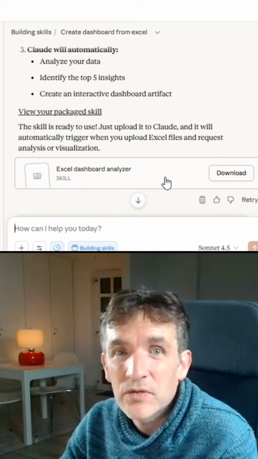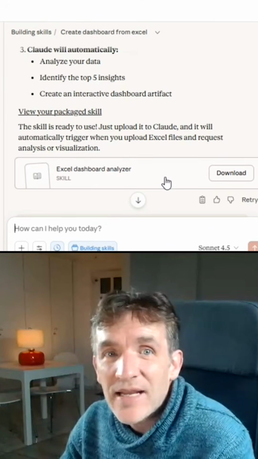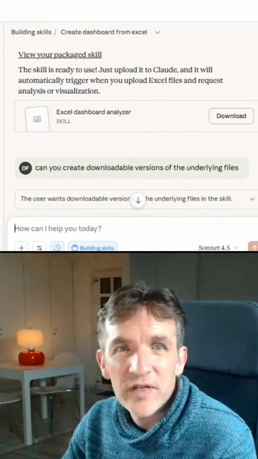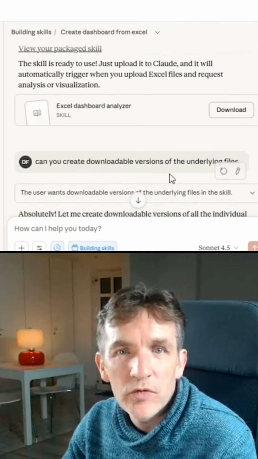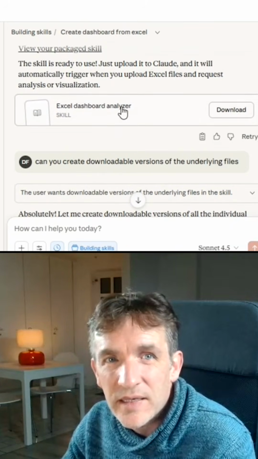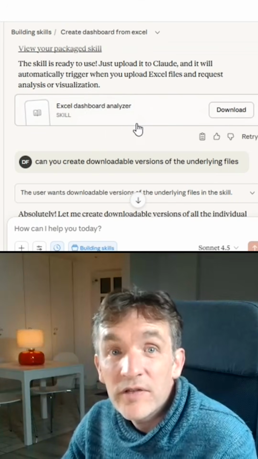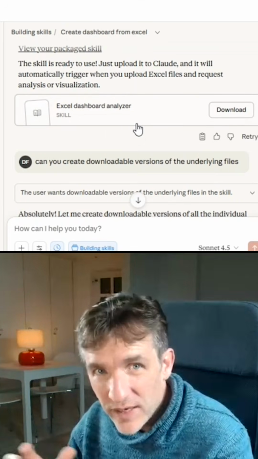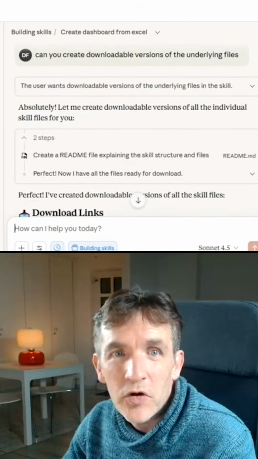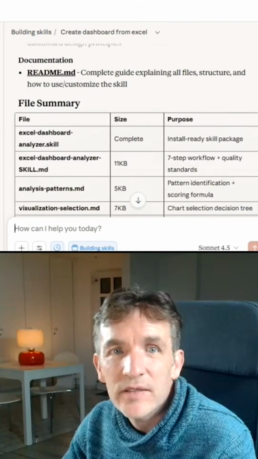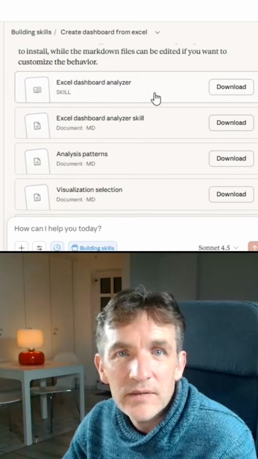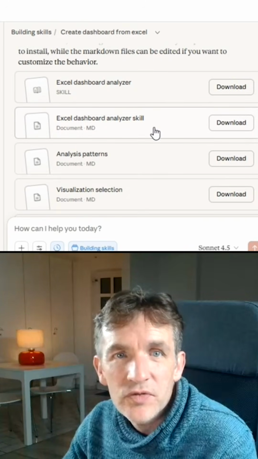So that's quite annoying. So actually what I do is I write a follow-up prompt. More specifically, I say, can you create downloadable versions of the underlying files? Actually this file is a kind of zip file where different files are combined, and these are the files that it needs to execute the skill. But you can get the underlying files, and here it created the underlying files for me. So here again there is the skill, but then you have the underlying files.